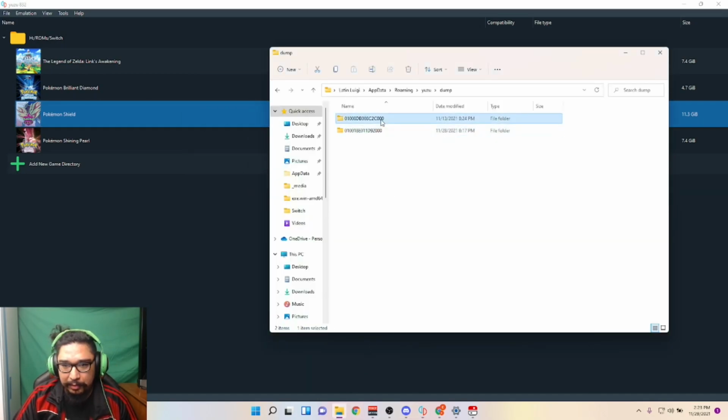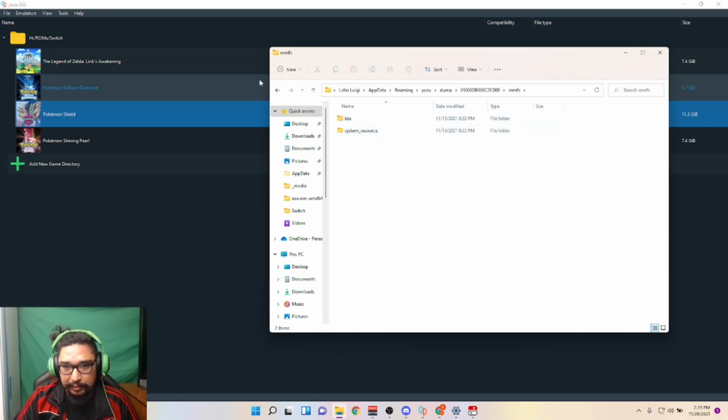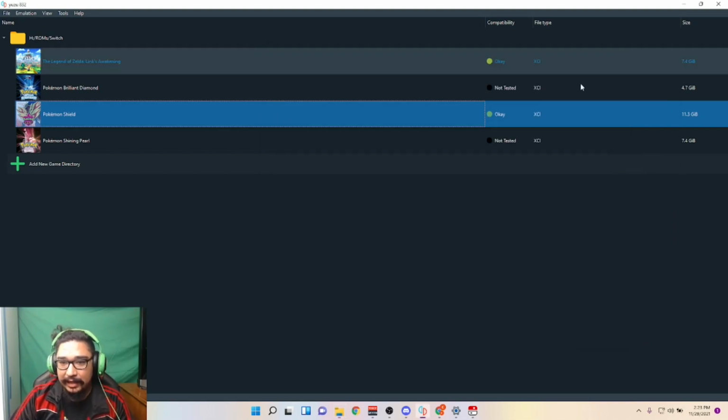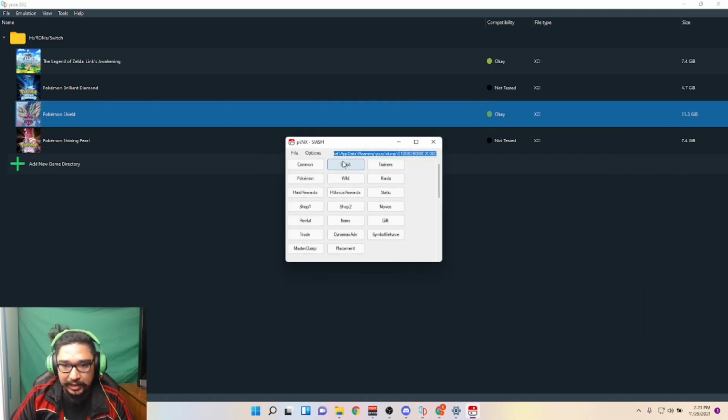So now let's say Pokemon Shield, right? So I go in here. When your ROM dumps, it's going to dump in here. This is what it's going to look like. It's going to say ROM FS, bin, system source, and so on. So now that you dumped your ROM and you have it here in this folder, you are now ready to go into PKNX and start the randomization.